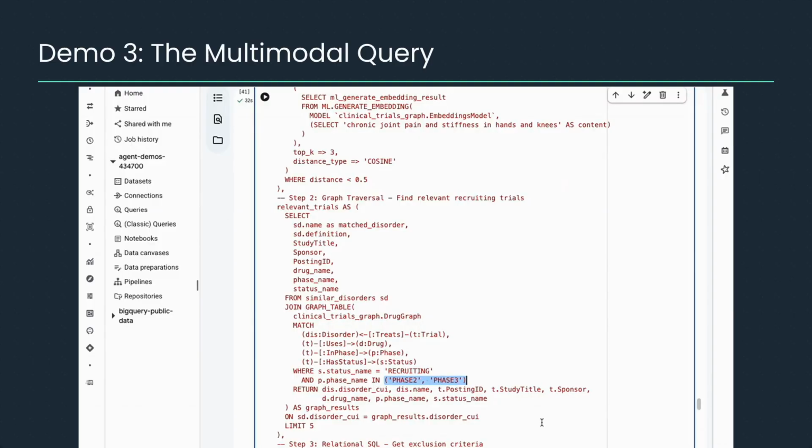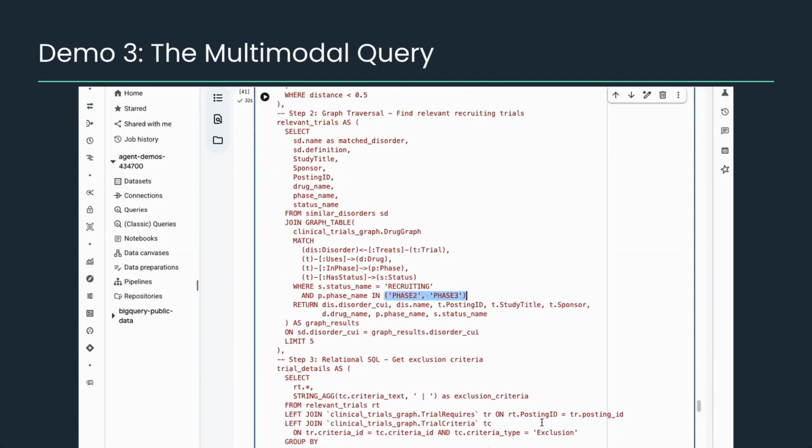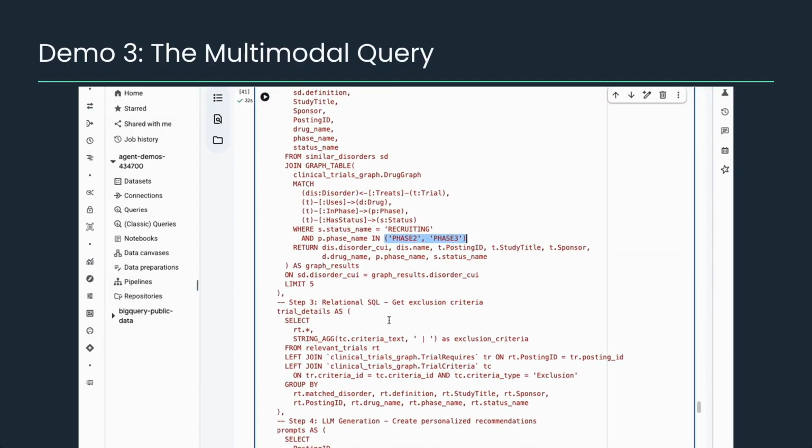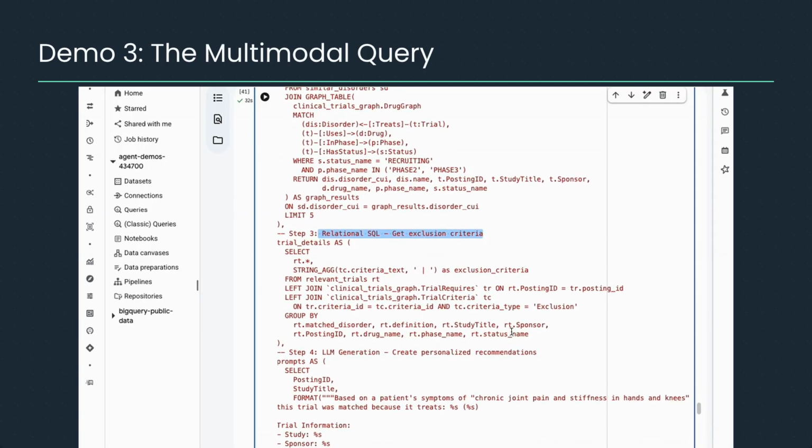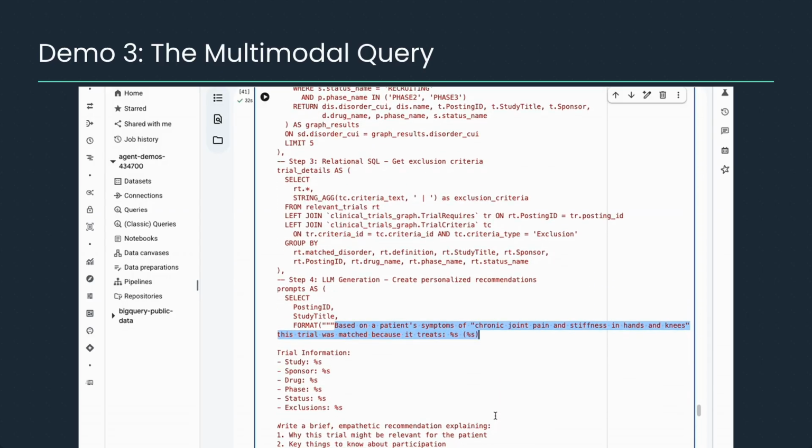Step 3 is where the relational power comes in. We use a standard SQL join to pull the specific exclusion criteria for each of those trials. This is a critical step for determining patient eligibility. And step 4 is the generative AI. We dynamically build a detailed prompt, feeding all of this context, the symptoms, the trial, the drugs, and the criteria, directly into the Gemini model to create a personalized recommendation. Now, let's run the query and see the result.